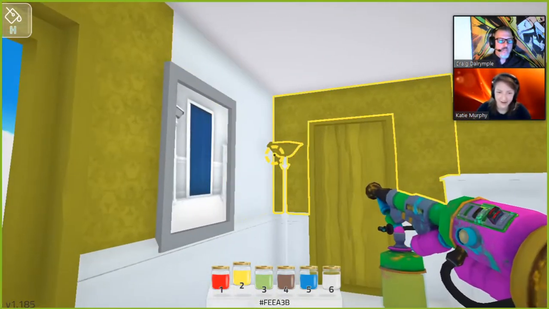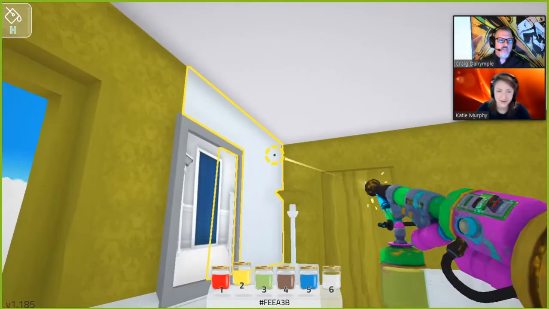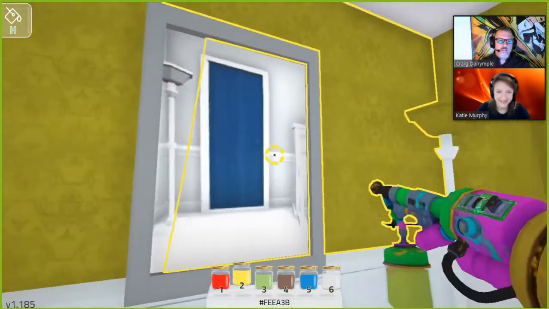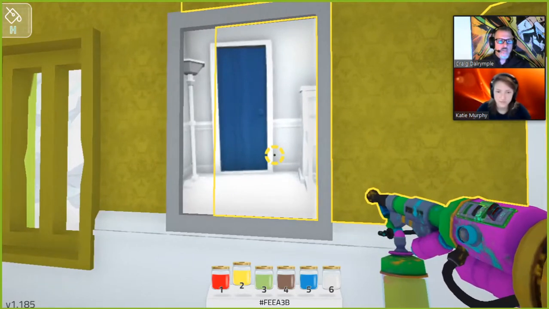Oh, wait. Look at that. I saw that picture change. Yeah, see, I saw the door change colors when I went by. Cute. Okay, so the mirror painting thing says the door should be blue.